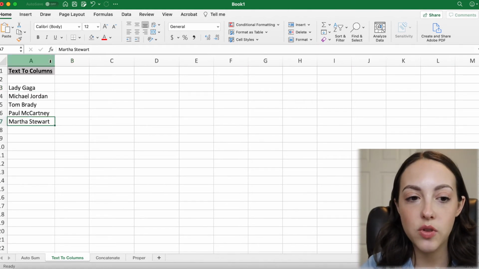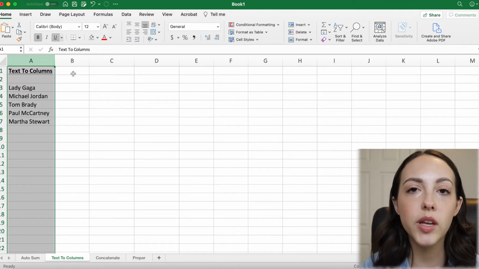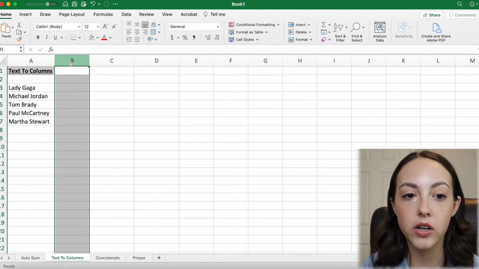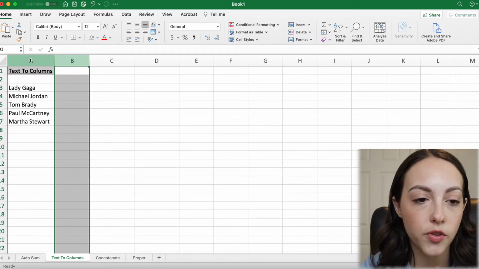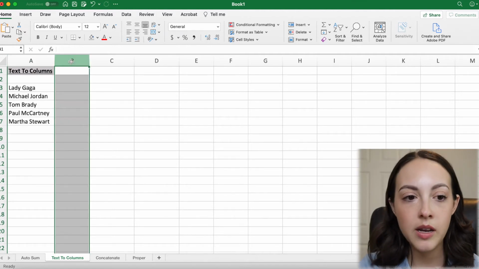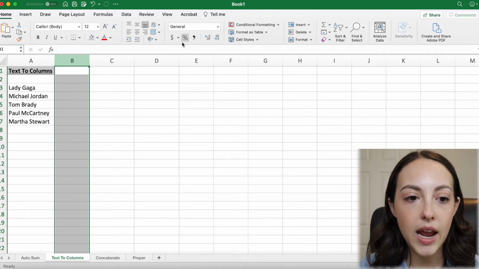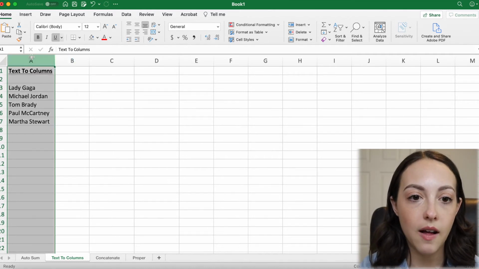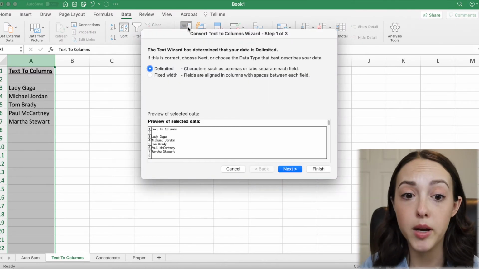So the way you want to do this is by highlighting the column that you want to adjust. It's really important to note that you need to have a clear column to the right of whatever you're trying to adjust. So for example, we have column A and we have column B clear because it's gonna move data into a new column. So you need a fresh column. And what we're gonna do is highlight column A, go to data, and click text to columns.